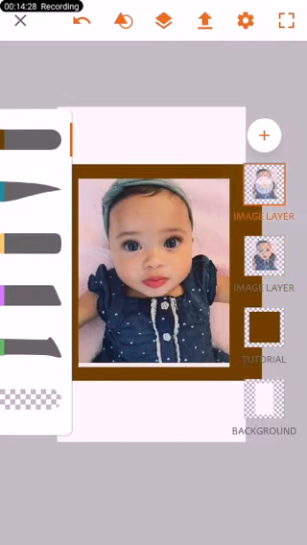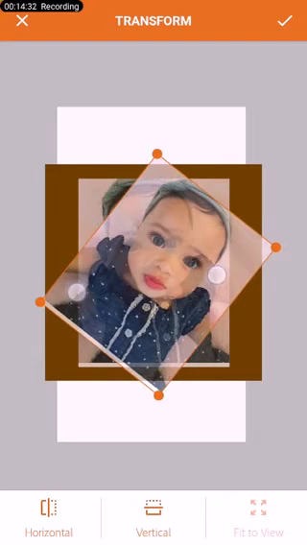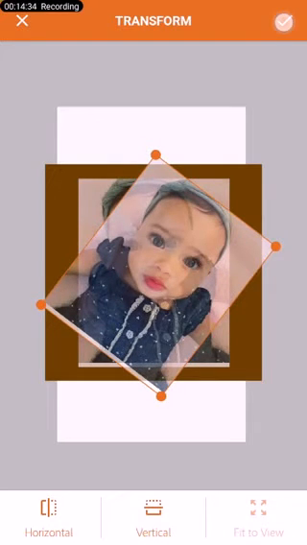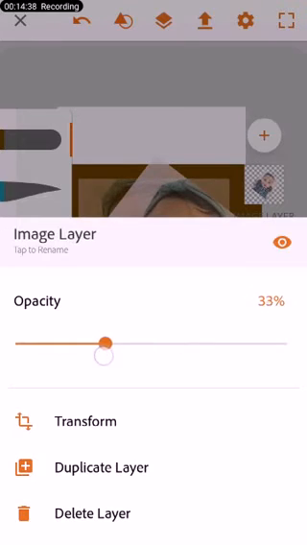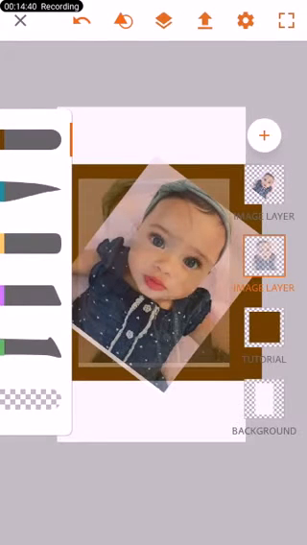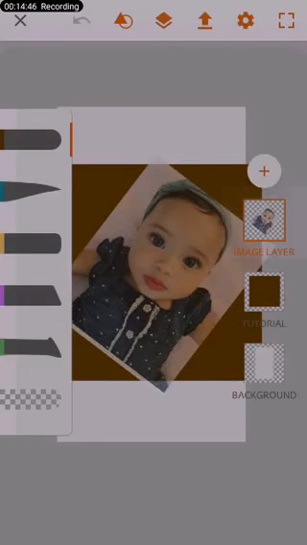I'm going to be showing you the transform. You can transform a layer. You just mess with all of that and you're going to get used to them. I'm going to be deleting all these layers.